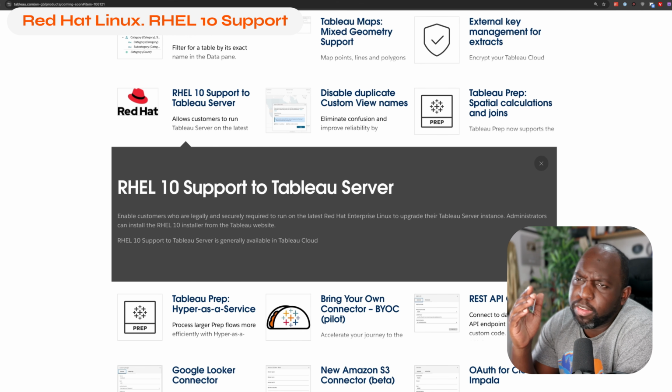Let me read this because this makes no sense. Enable customers who are legally and securely required to run the latest Red Hat Enterprise to upgrade their Tableau Server instance. Administrators can install the installer from the Tableau website. I think this is snuck into this, but it shouldn't be here.